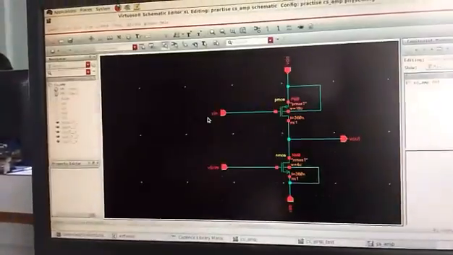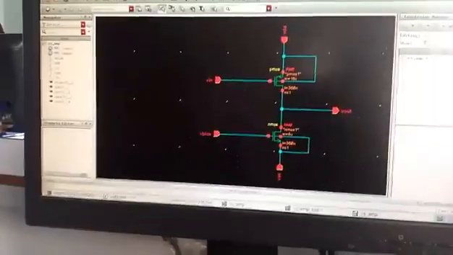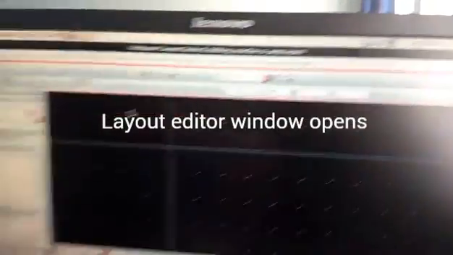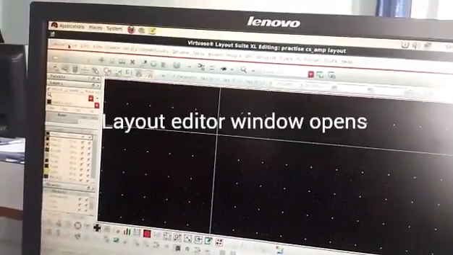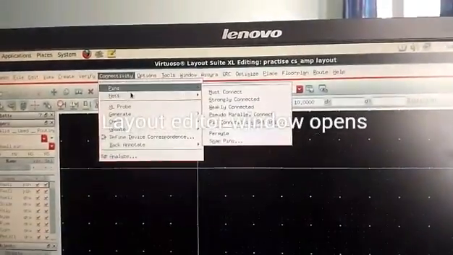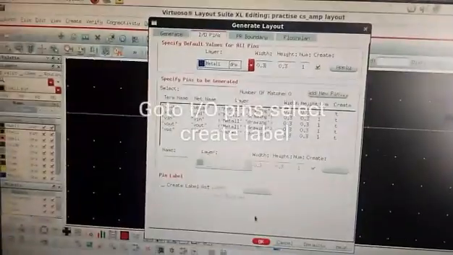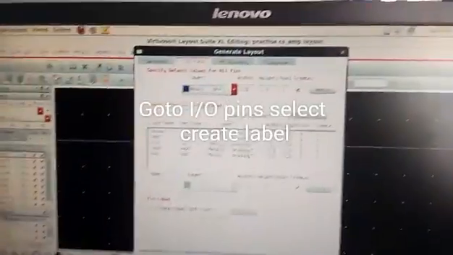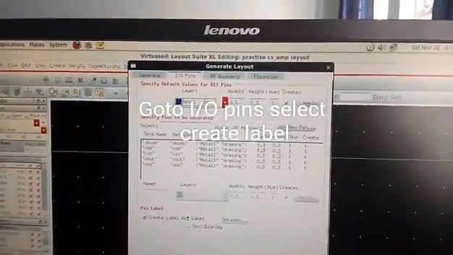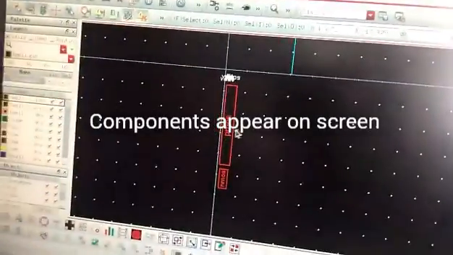Now what is this layout thing? Whatever component you have connected, layout is actually whatever is inside the component: the polysilicon, the metal connections. You would have studied that in CMOS, and I don't have to mention it to you. Now you have to go to input output selection because you need the labels, right?